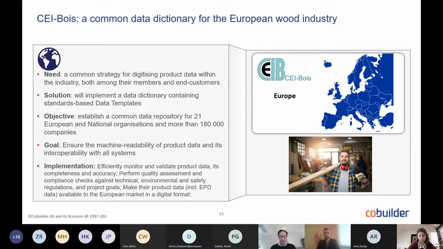So what they have done is that they have developed 12 standards-based data templates and made them available for the market. It's actually already available on their website if you check it out. And through this, they are giving the European market access to digital product data, machine and human readable and interoperable with other systems in the construction industry. So by this, the wood industry in Europe can monitor and validate product data and its quality. They can perform quality assessment and compliance checks against technical, environmental, and safety regulations.